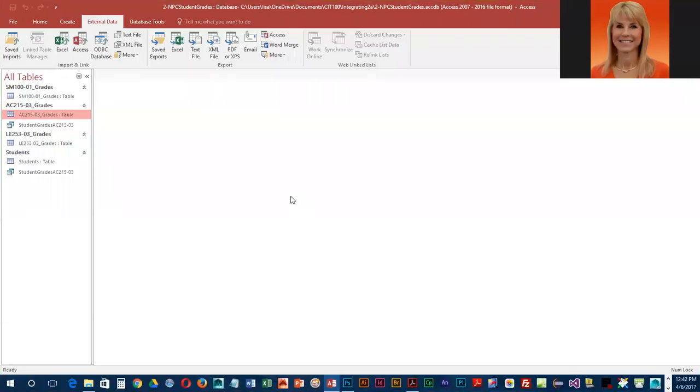So I've already opened up 2-NPC student grades, and we are going to be importing an Excel spreadsheet. The first task that we're going to do is pull that spreadsheet in and create a brand new table from the spreadsheet data. After we complete that task, the next activity involves linking to the spreadsheet. And they're two totally different things.